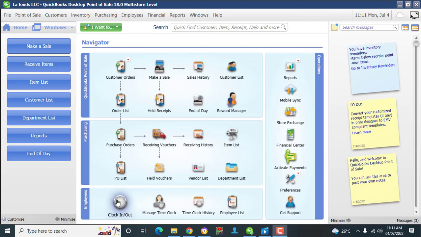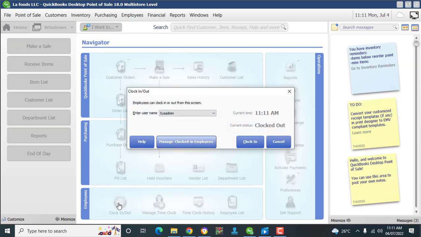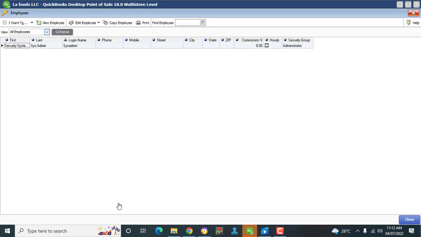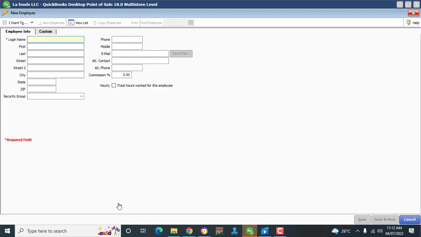Now we have clock in. Okay, for now I can't clock in because I'm a system admin. So let's go to employee list to create an employee. New employee. Okay, this employee is Brian, and that is his login name.